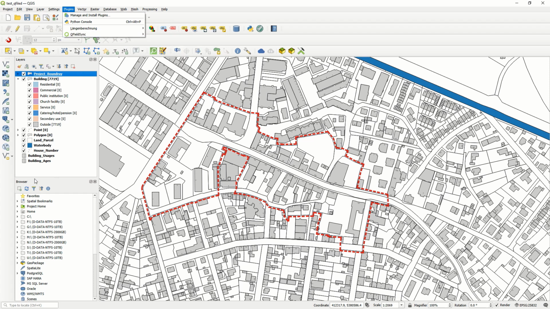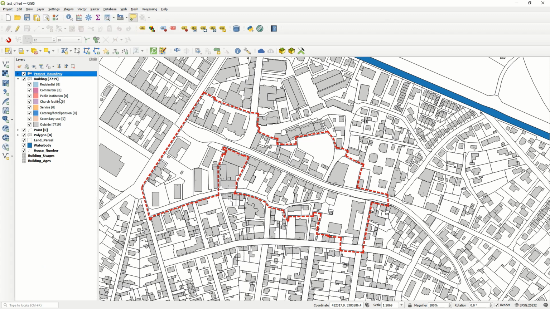So let's come to our layer panel here. As you see, for example, here we can see project boundary, buildings, point, polygon, land parcel, water body, and house number, and building usage and building ages as a CSV file. I will show you how we can configure them.